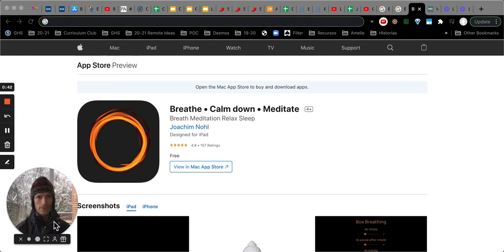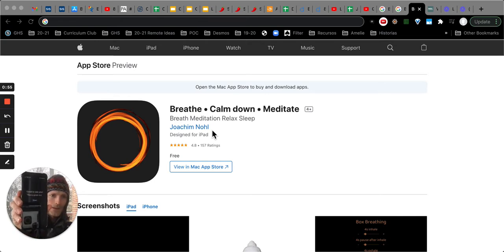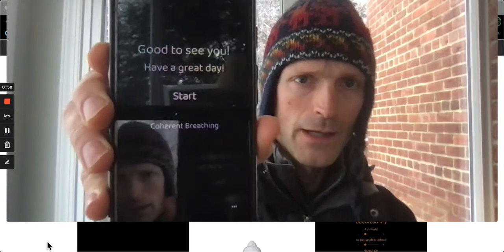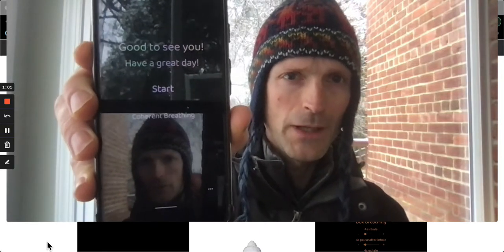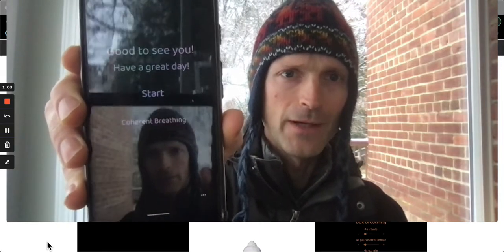So once you've downloaded the app, you can just Google this breathe and then the name of the author of the app. Once you've downloaded it, you'll see the button on your home screen. Click on it to open it up. And let me expand here. And I think this is the first page, but I'm not 100% positive it takes you here.